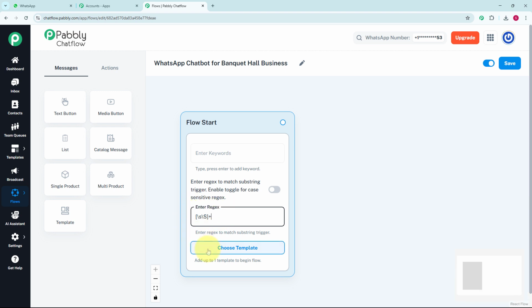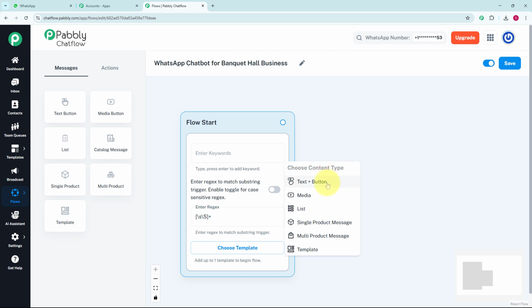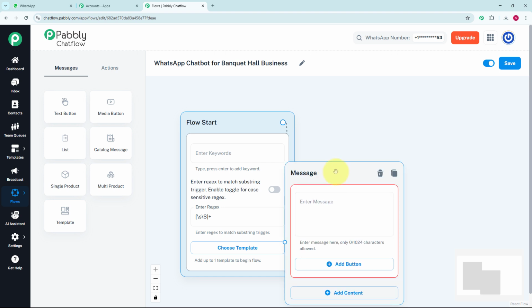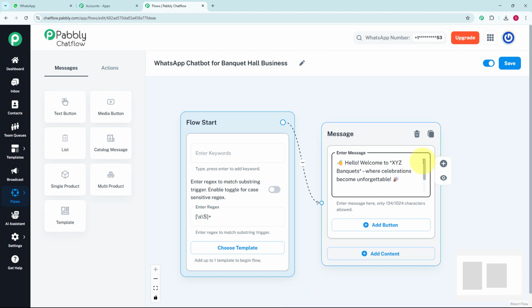Now the next one we are getting is to choose a template. If you want to provide a template to your customer, then you can select a template from here. Now if a user sends me a message, I want to send them a welcome message. For that I am going to drag and drop, and here I am going to select the text plus button for entering a message. So just select it and enter the message you want to send to your customer. Here you can see I have entered a welcome message for my customer, and I have entered this XYZ Banquets under asterisk signs to make it bold.